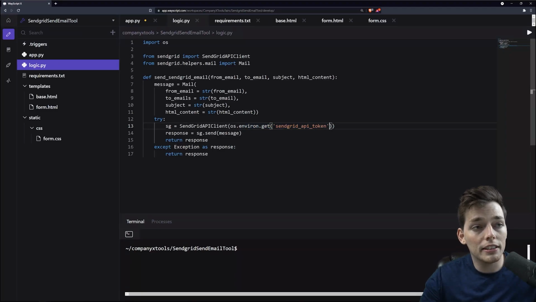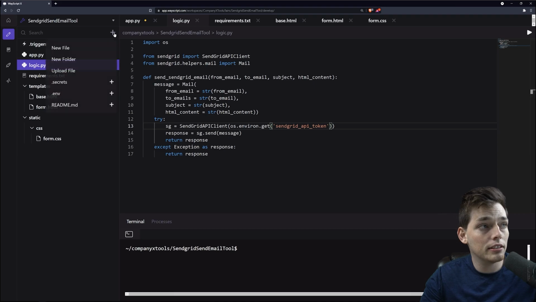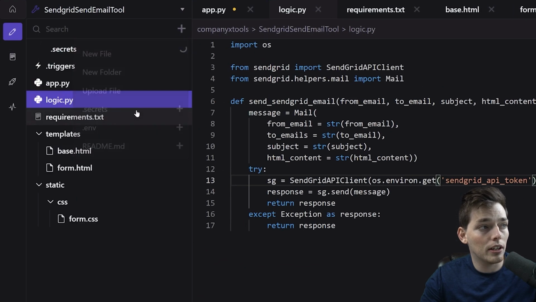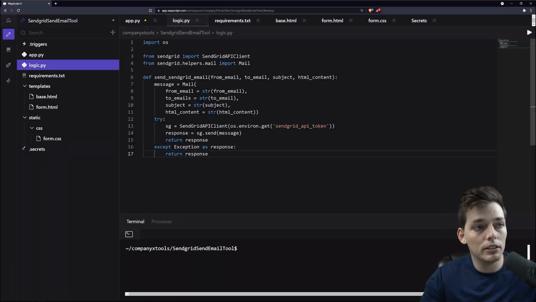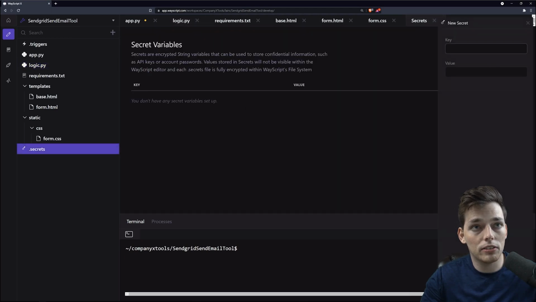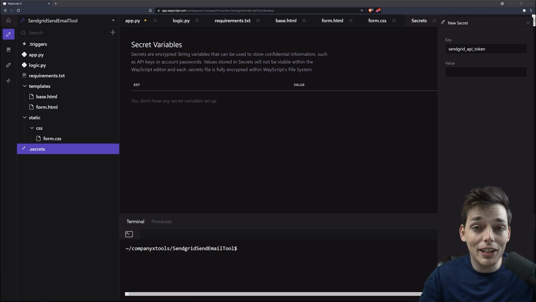And we'll need to create this in a .secrets file. And we can do that by clicking this plus sign at the top and then choosing .secrets. We need to make sure that we match SendGrid API token or change this value to whatever we put into our secrets file. So we need SendGrid API token, and our value will come from SendGrid. This is the cool part where we can actually store our SendGrid API token inside of our secrets and have it encrypted. To get that token, we'll need to go to SendGrid.